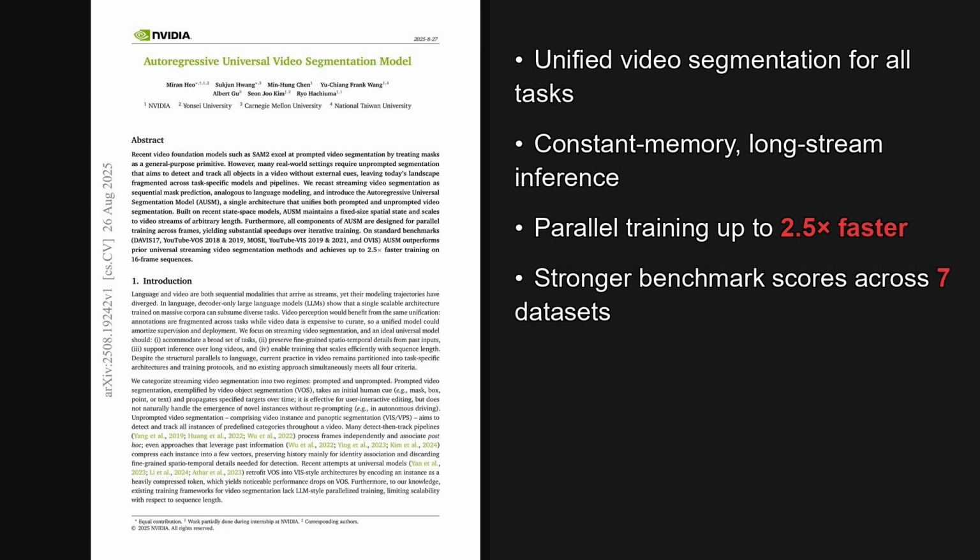Alright, 2 takeaways stand out. A single autoregressive model cleanly unifies prompted and unprompted video segmentation. And the constant memory design with parallel, teacher-forced training delivers strong accuracy with up to 2.5 times faster training on longer clips. The broader implication is scalable, long-stream video perception without task-specific pipelines.